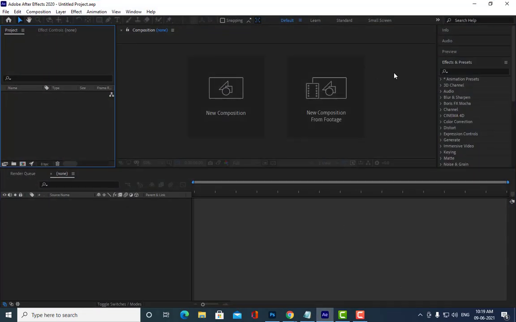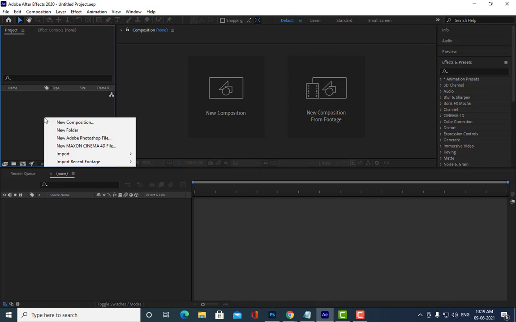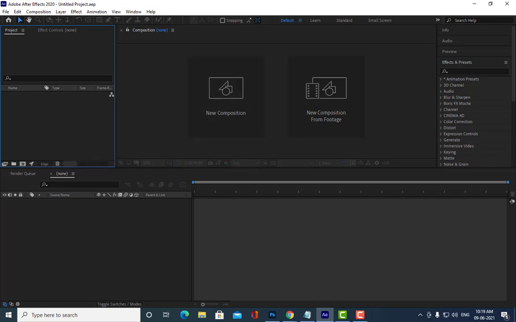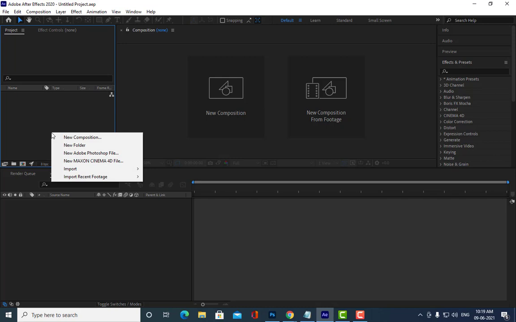Okay. So now we will start. The first step we will be doing is creating a composite. How to create a composite? Right click inside the project panel. From here we will be selecting the new composition.